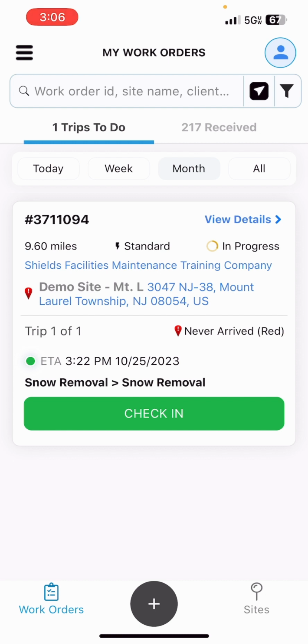See, it says trips to do at the top. And we're looking at a month view, so it's showing all work orders for the month, and that can be toggled or changed here to week, month. This one fits in all those categories.